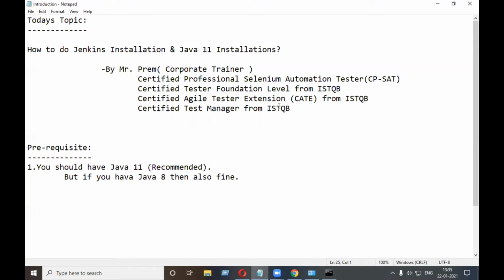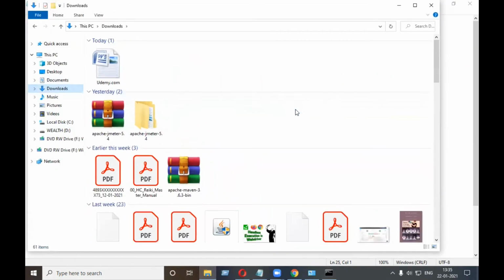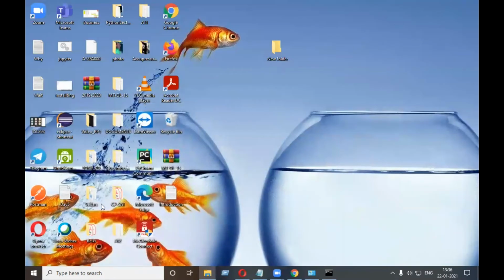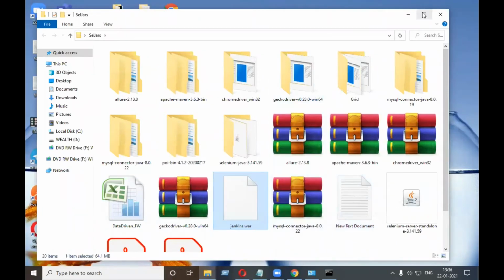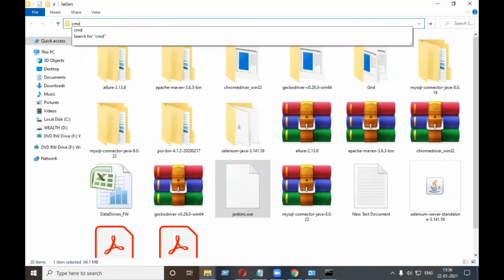Now let's run your Jenkins server. How to run? My Jenkins is inside the downloads folder. Let's go to the download folder. I will look for my Jenkins server. Yeah, this is my Jenkins server. I will copy it and paste it inside this Selenium jars folder like this. And I will start my command prompt here only. How to start the command prompt? Here in this address bar, I will type cmd and press enter.